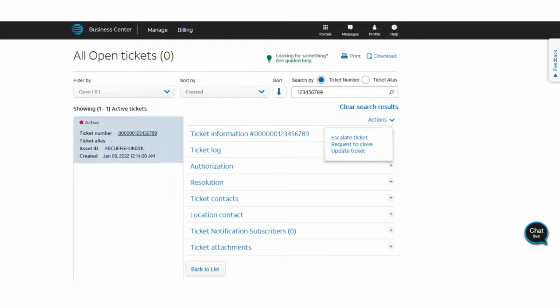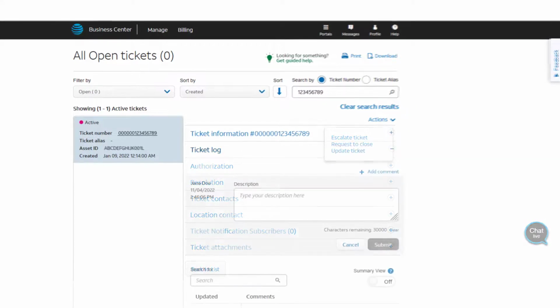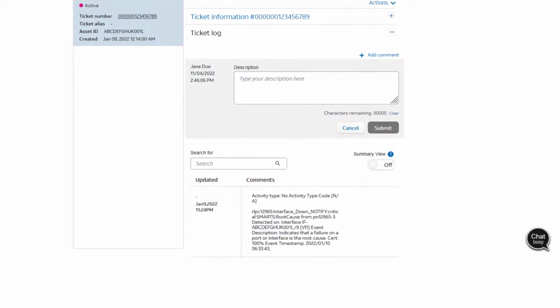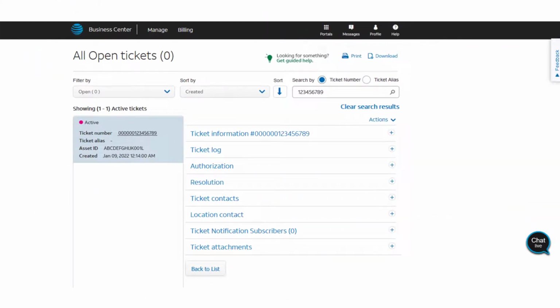To view and update the ticket log, choose Update Ticket from the Actions menu. You can now add a comment and submit it to share with the agents handling your issue, or scroll through the ticket log history. You can add attachments to the tickets as well.